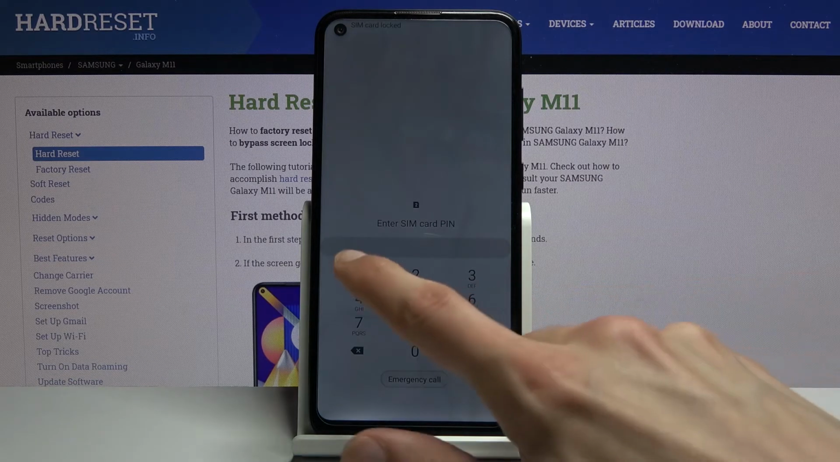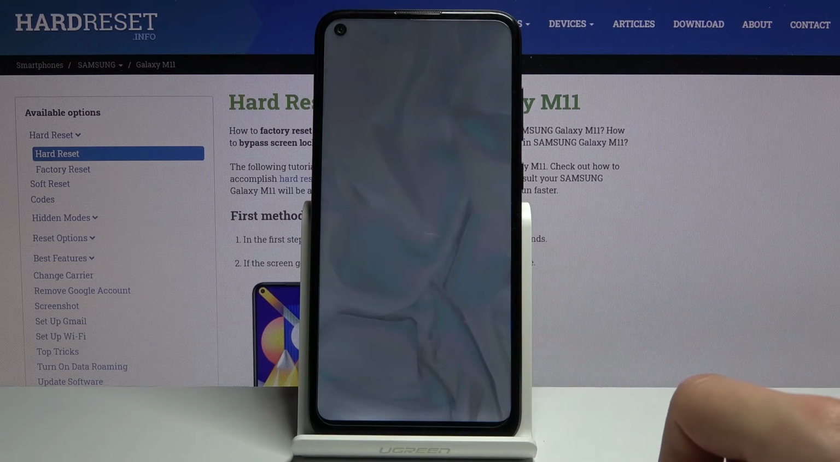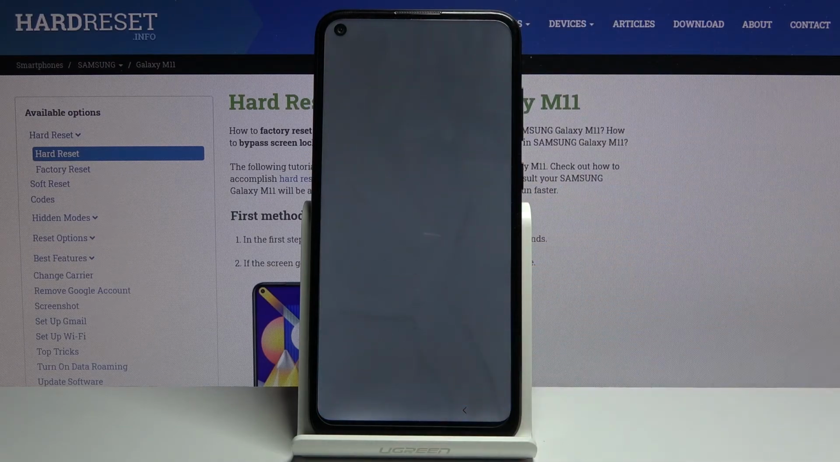And there we go. As you can see, we're now back in Android once it actually boots fully in.